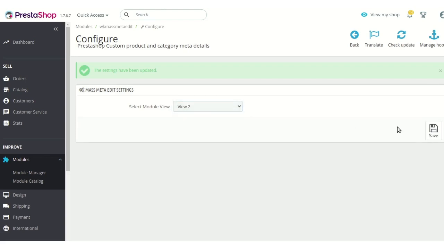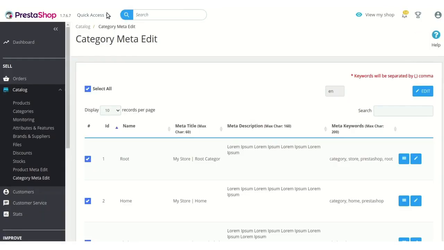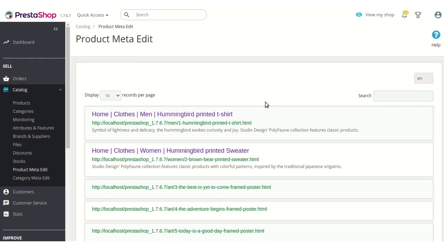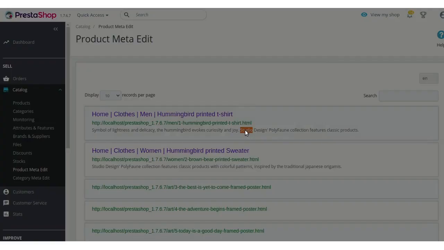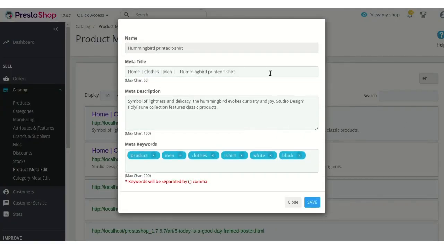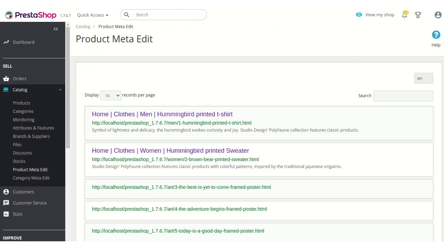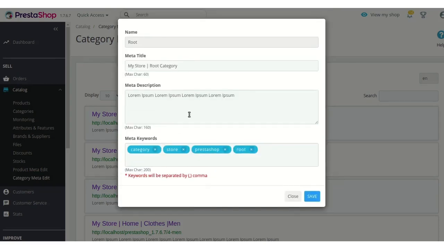In case of view 2, significant changes will occur on both these pages, and I'll show you how this would look. This is view 2. Here you get the preview itself in the page, and in order to edit it, simply double click on it, edit whichever details you want, and click on the save button. The same happens in the case of category view 2: double click, edit the details, and click on the save button.